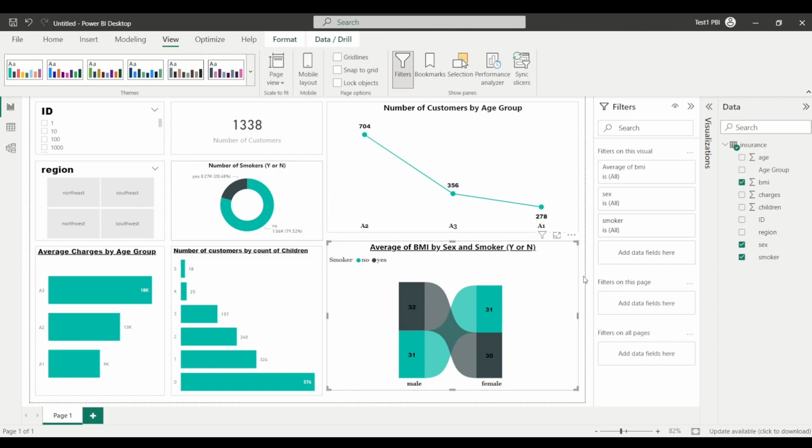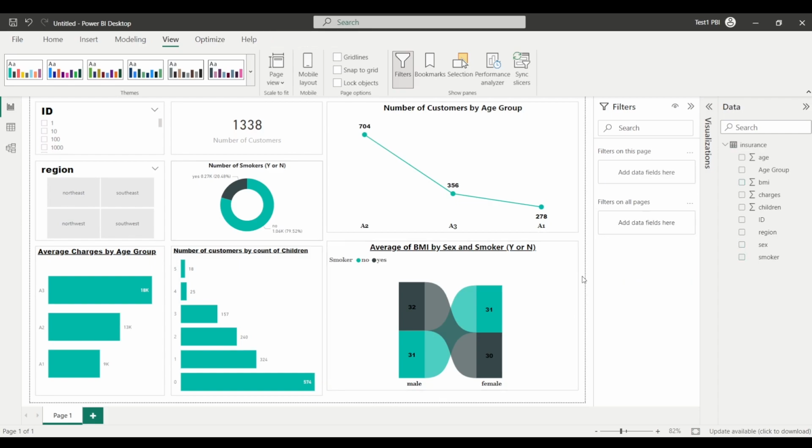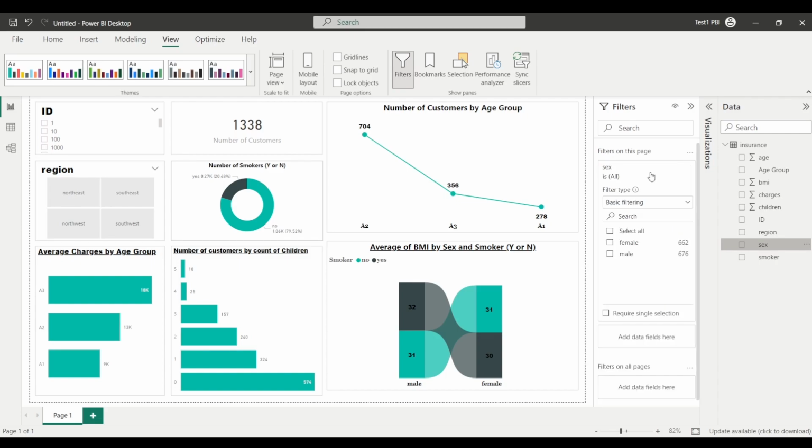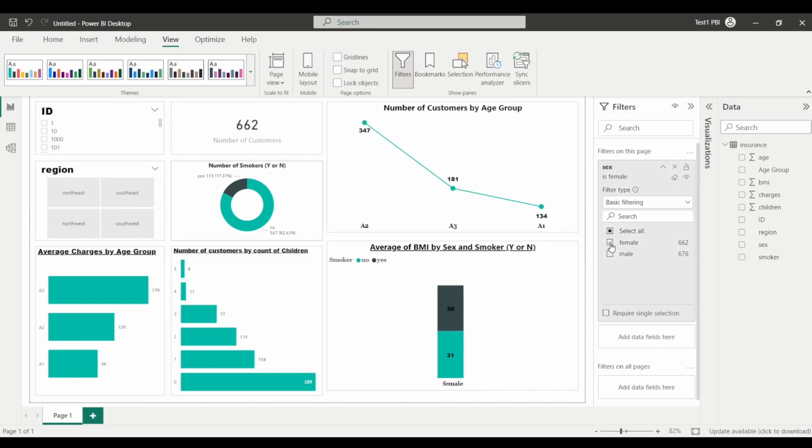First of all, I'll click here on the blank space on this canvas. Now you can see only two sections. The first one is filters on this page, which represents nothing but your page level filter, and filters on all pages means report level filter. So let's say I want to apply that men women filter on this entire page. So I will drag this sex field from the data pane and drop it here in filters on this page section. Now let's say I want to see the insights only and only for female, so I will select female. Now on this entire page, the insights are being represented for female customers, right?